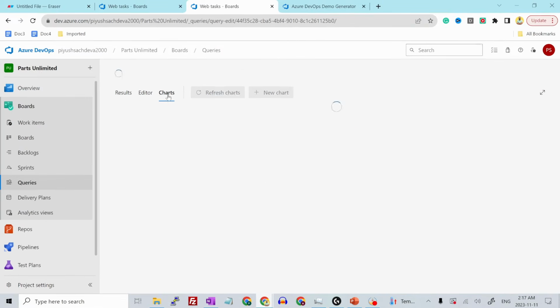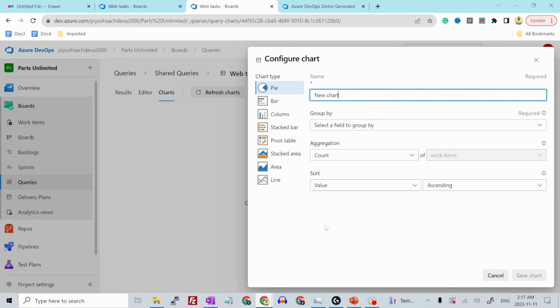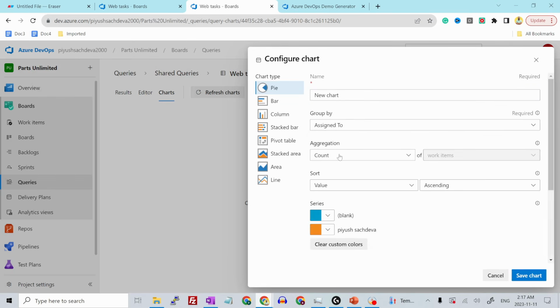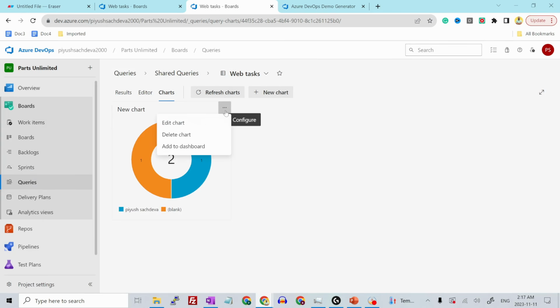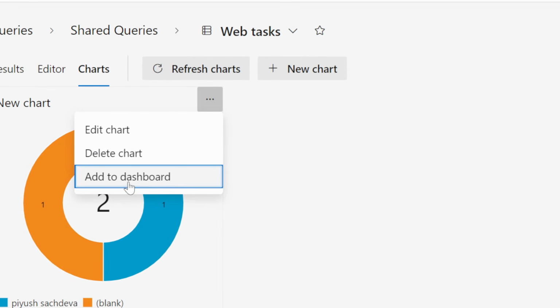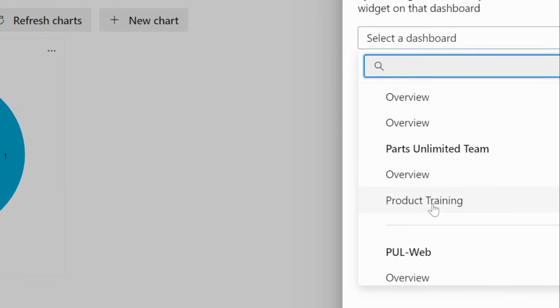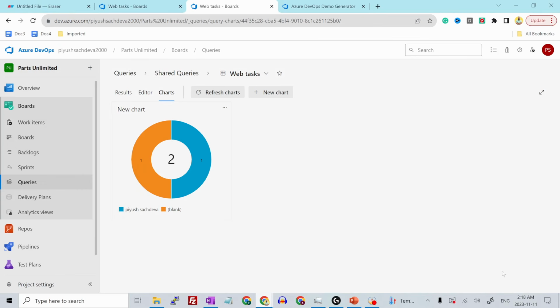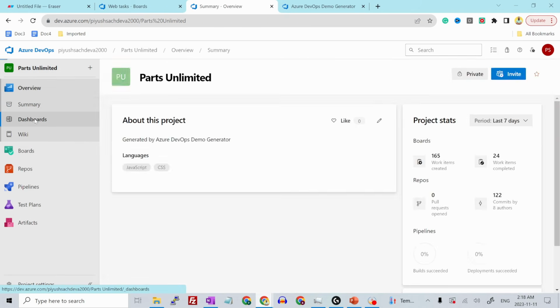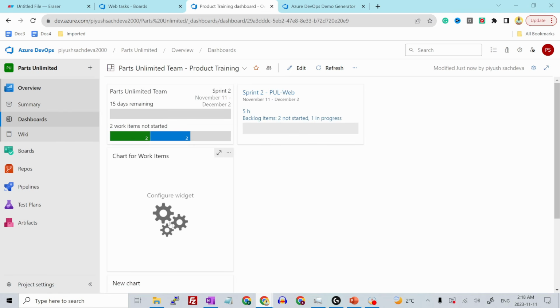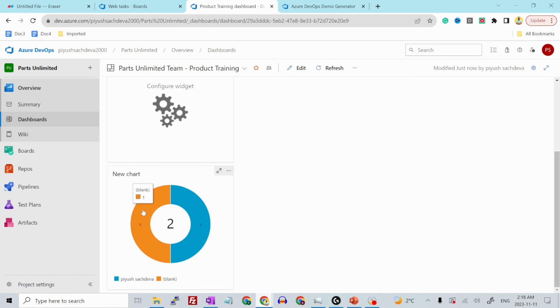And now if I go back to chart, I have to create a new chart now. Assign to, descending, hit save. Now if I click over here, I see the option of add to dashboard. Let's click over here and select the dashboard that we just created. It was product training. Hit OK. And if I go back to my dashboards now, overview, dashboards, and this one. Oh, over here. So the chart is here. So this is what we configured.